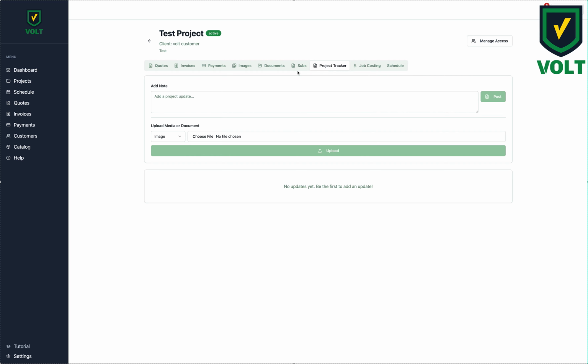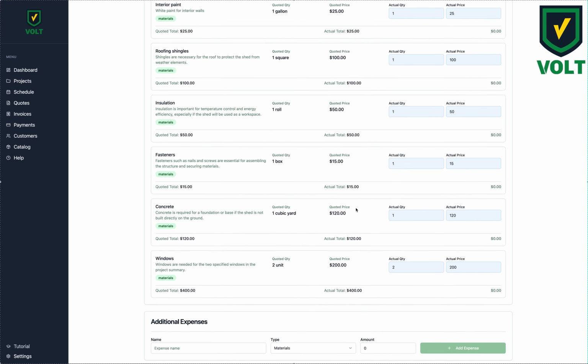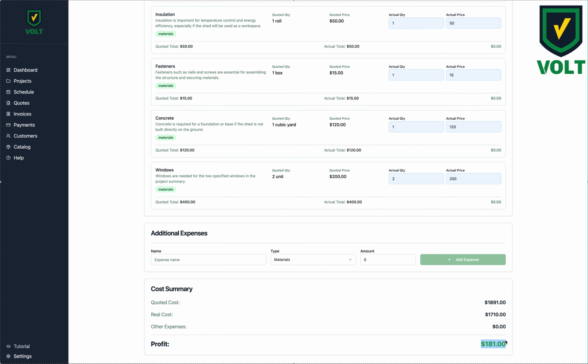And here in the project tracker, this is for the client and team members, so you can add notes so that your client can see updates on the project. Also, we have the job costing feature. This is going to show you all the quotes that are related to the project, and you can see here that the quoted price for the windows was $200, but maybe actually we found a discount and bought them at 150. So the actual total was 300, and now you can see that we have a profit here, right?